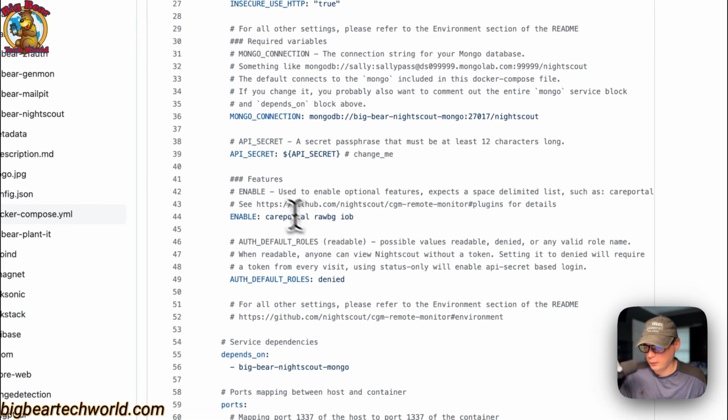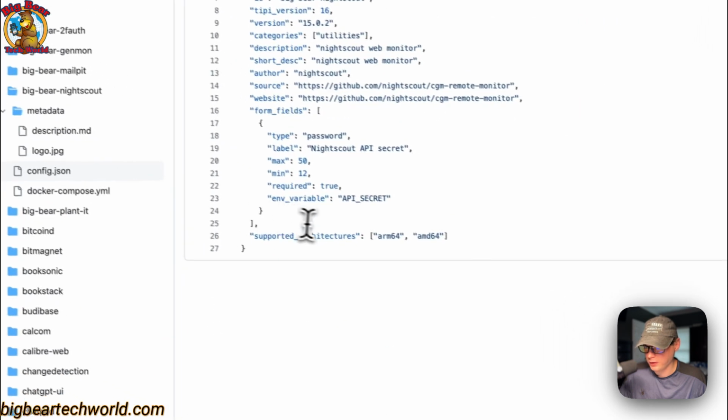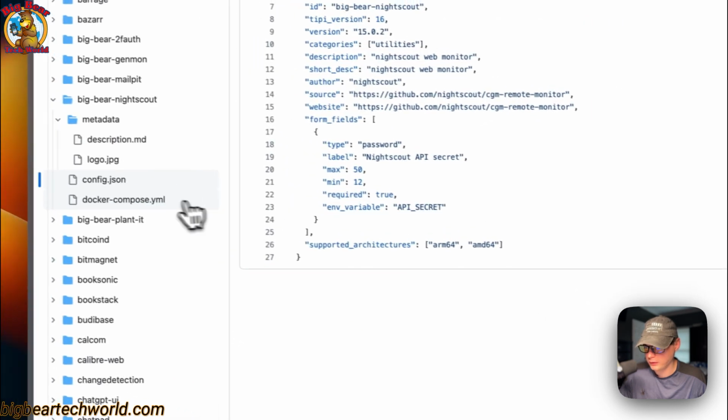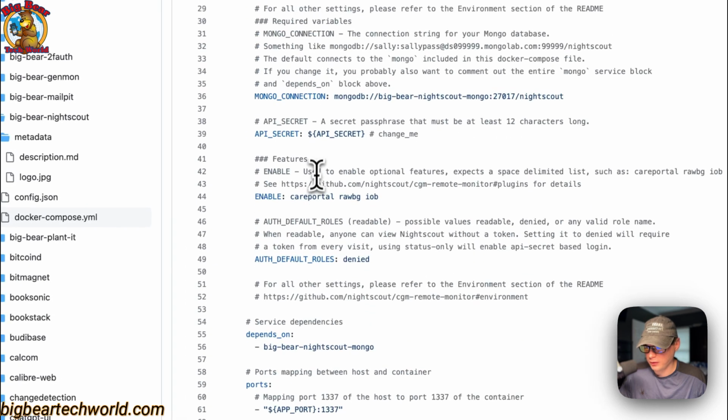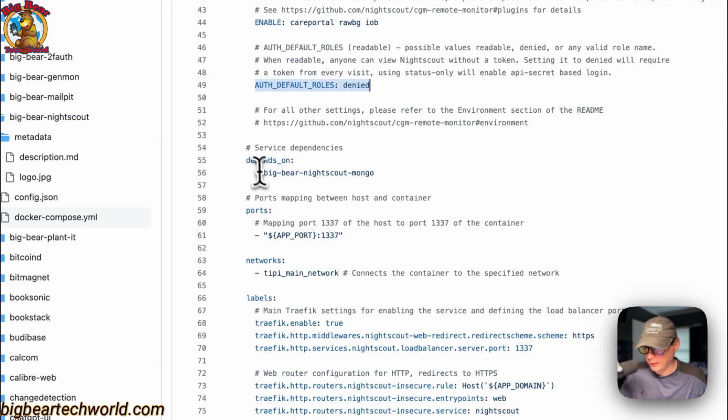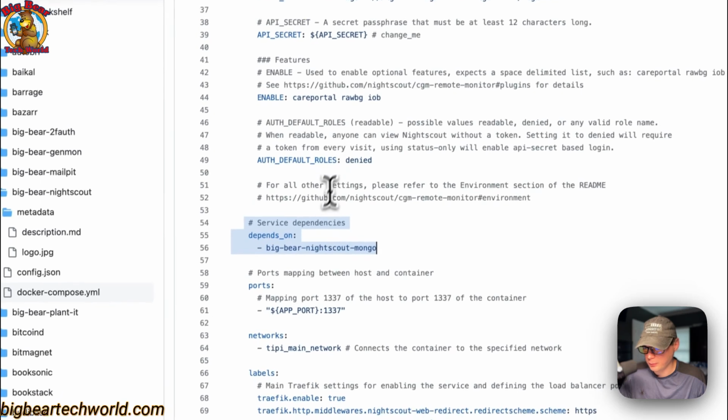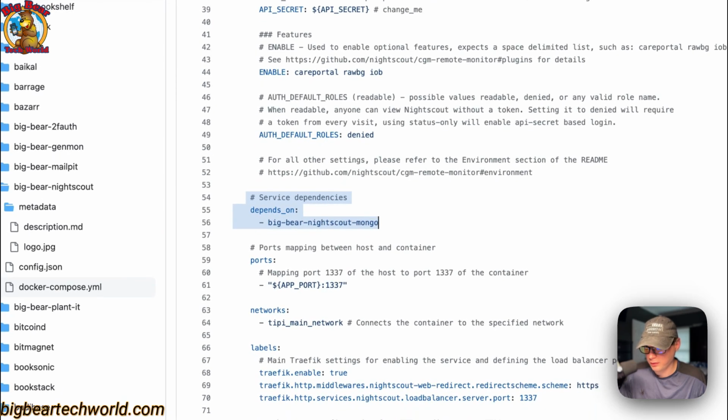And then the API secret, just like what we saw in the config.json over here. This right here is then being put into here as a dynamic variable. And then features: care portal, raw BG, and then IOB. Auth default roles is denied. And then this service right here depends on the MongoDB service down below.